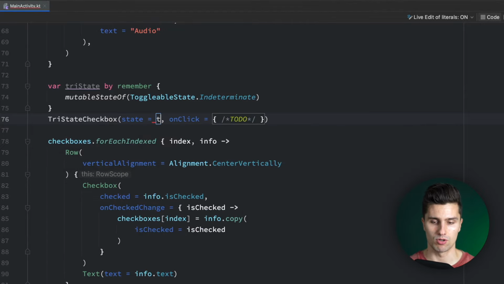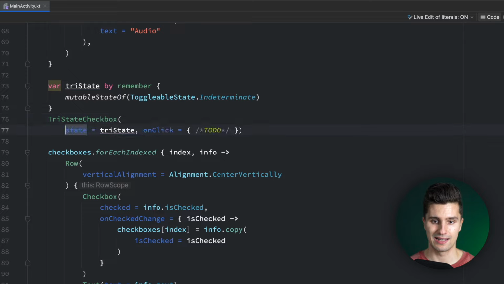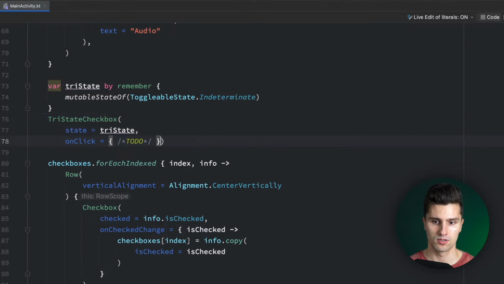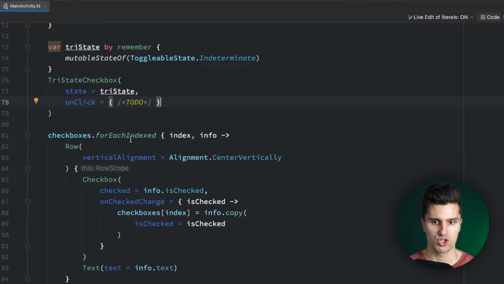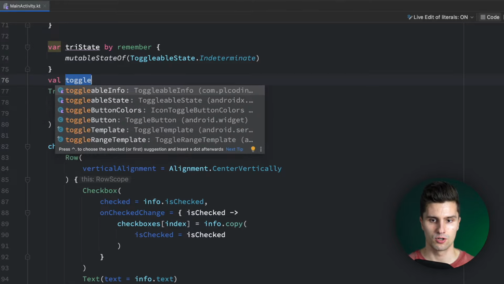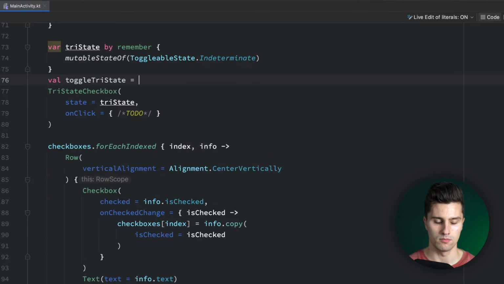The state is just our triState. And when we click this checkbox, this has an onClick function rather than something like onCheckedChange, because we now need to implement the logic for this on our own, because there's no default logic for these tri-state checkboxes. So for toggling this, we can create a little lambda function here, toggleTriState.